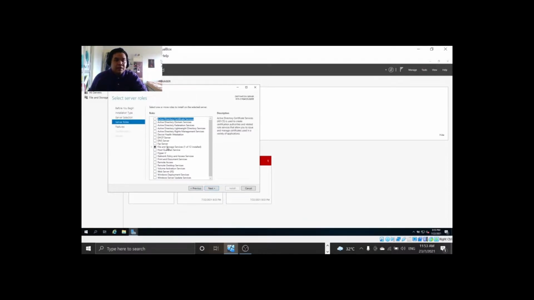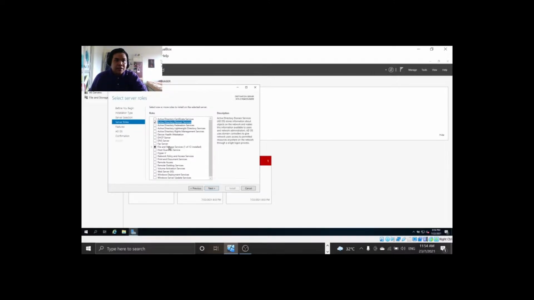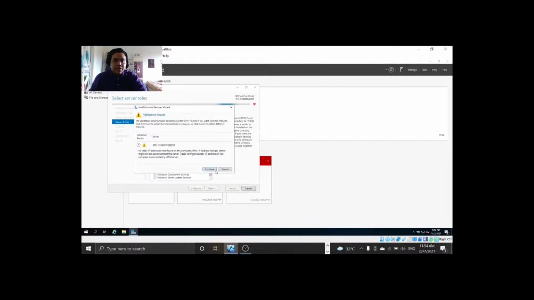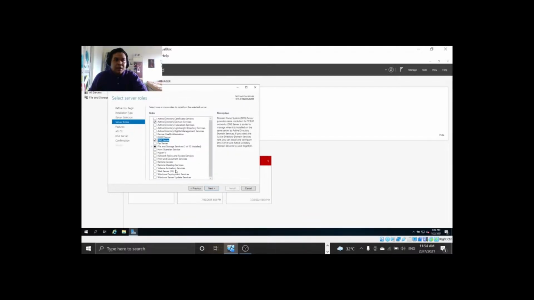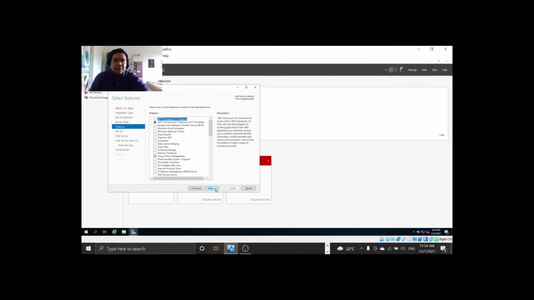Okay, there are a few roles that will appear on here. So if we want to activate the roles, we need to tick on the box right here. So in our case, we need to click on Active Directory Domain Services and then click on Add Features. After that, we're gonna click on DNS Server, click on Add Features, continue, and we're gonna install the web server IIS to see our address. Then we click on Next.